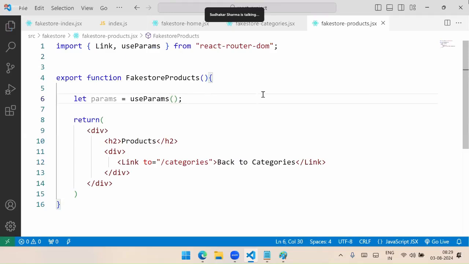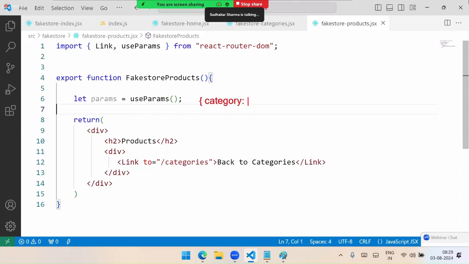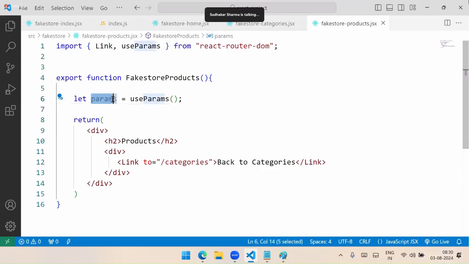That means this params is an object with key and value. It will contain the category and whatever the category name you pass, whatever the category name it is. That is parameter 1 and value. Similarly, parameter 2 and value. That means however many parameters there are, all are written like an object. You know how to access an object. So what do these params contain?